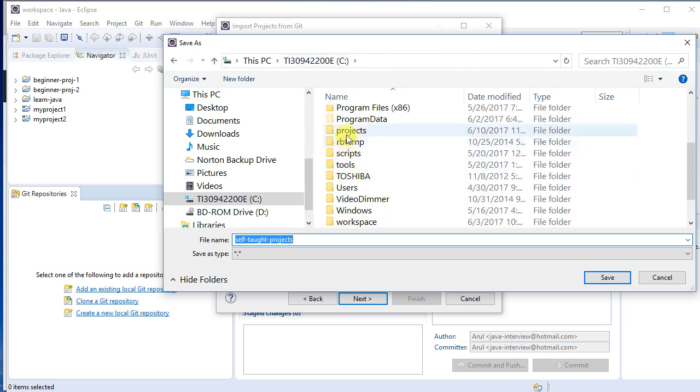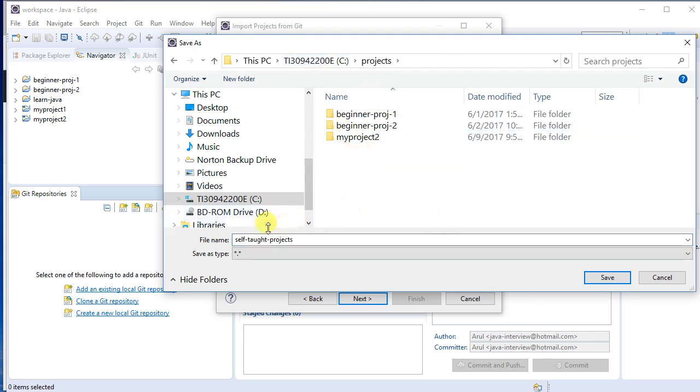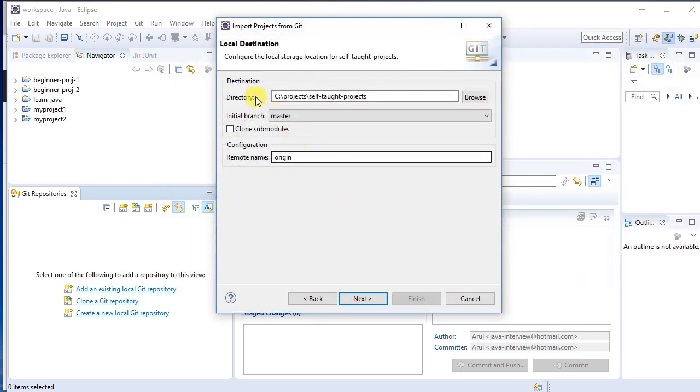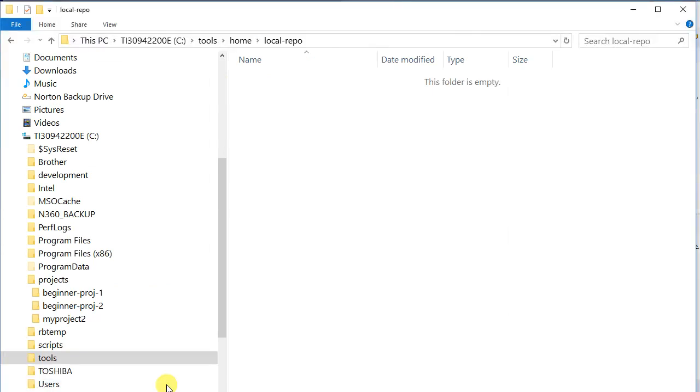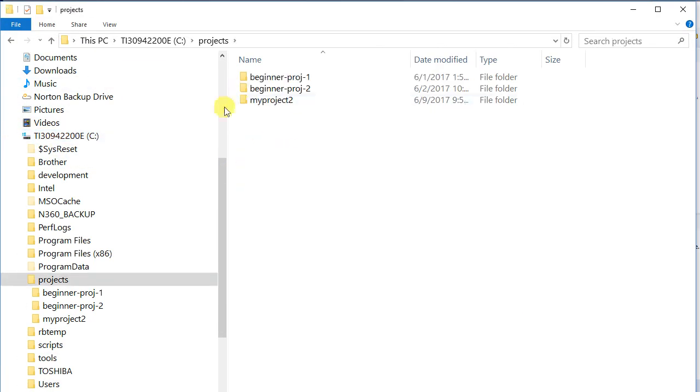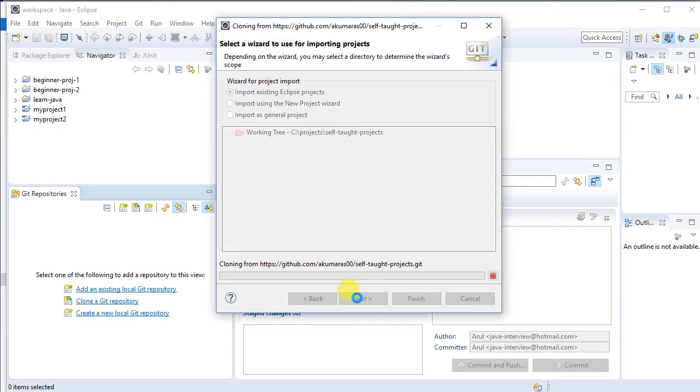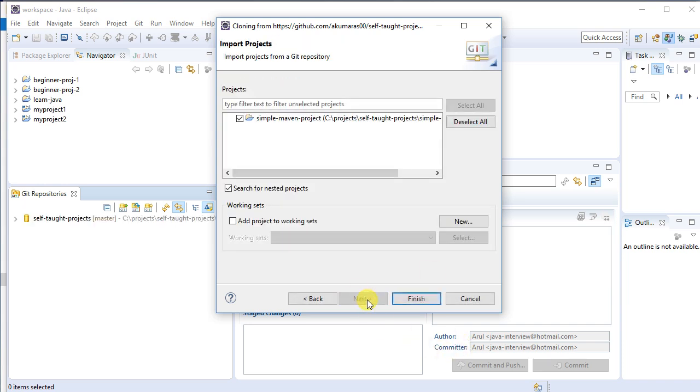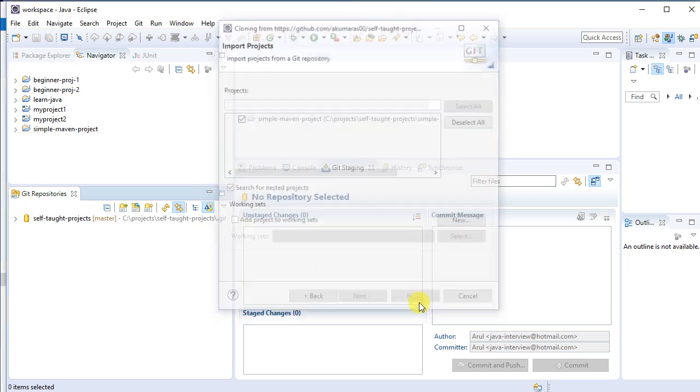And we are going to import this into the C projects folder, and it will go into self-taught projects. Save. So if you go to C projects, self-taught projects, at the moment if you go into the file system, there's nothing in there. There's no self-taught projects in here. Go next and import as an existing Eclipse project. So next, and finish.